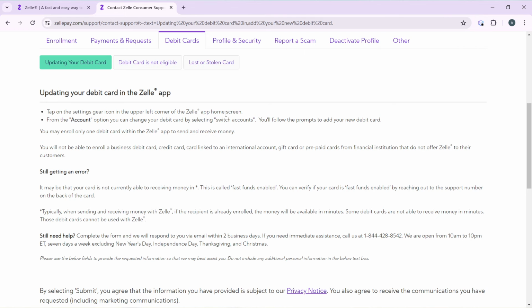Now, if you're still getting an error after clicking on settings, account, and switch account, it may be that your card is not currently able to receive money. This is called Fast Funds Enabled. You can verify if your card is Fast Funds Enabled by reaching out to the support number on the back of the card. Typically, when sending and receiving money with Zelle, if the recipient is already enrolled, the money will be available in minutes. Some debit cards are not able to receive money in minutes. Those debit cards cannot be used with Zelle.